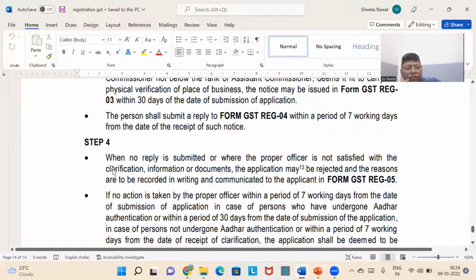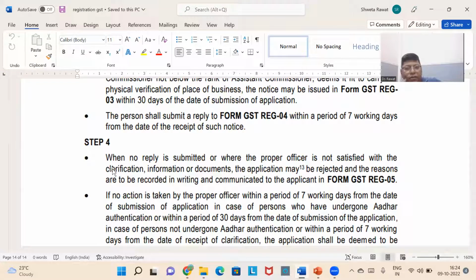Next, step number 4: when no reply is submitted by the applicant to the government department, or where the proper officer is not satisfied with the clarification given by the applicant, the application may be rejected, and the reasons are to be recorded in writing and communicated to the applicant in REG 05.